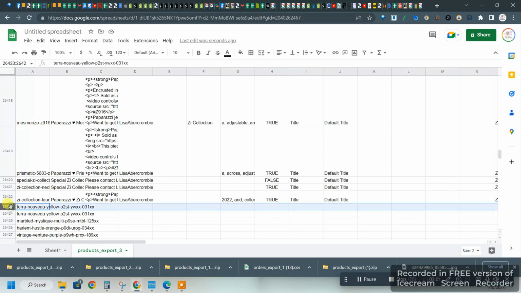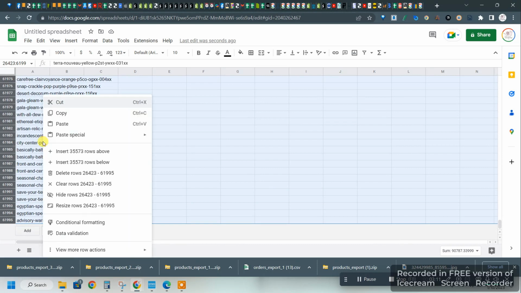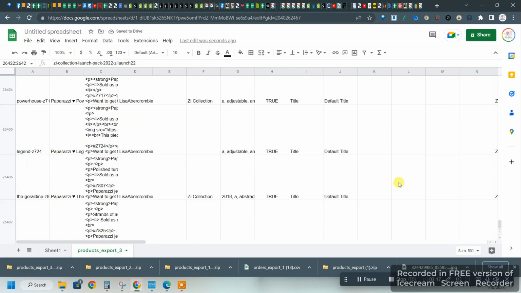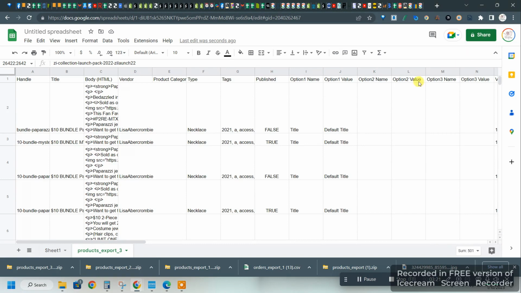We don't need it. So I'm going to click there, Shift Control arrow down, and it's going to highlight a ton of lines. Right click, delete rows. Okay, now I just have one line per item. Now we're going to delete more extra stuff.